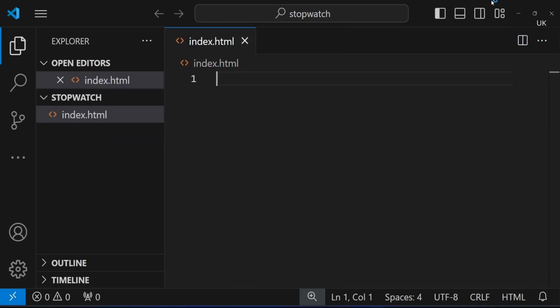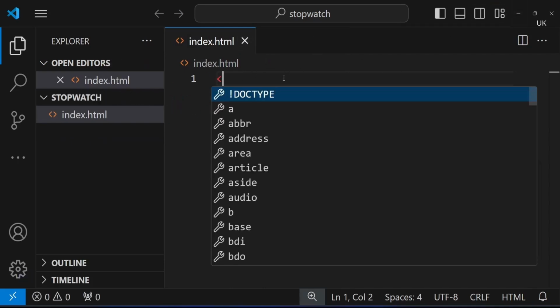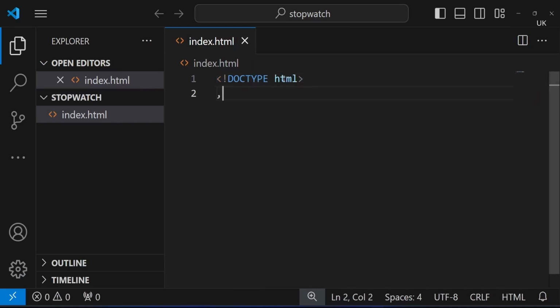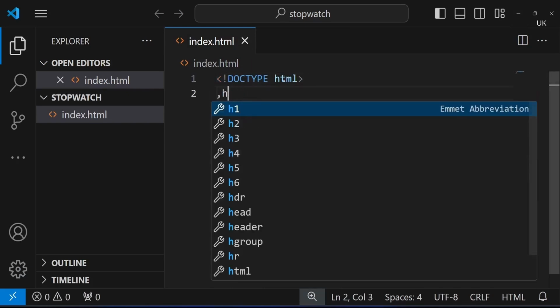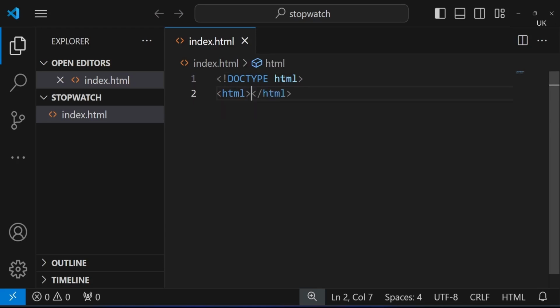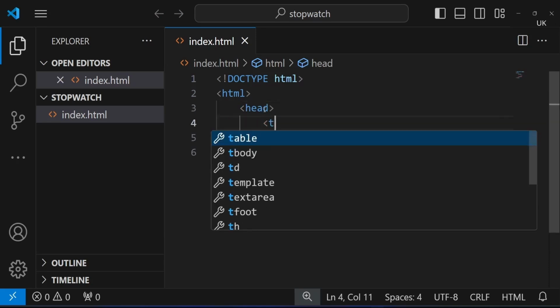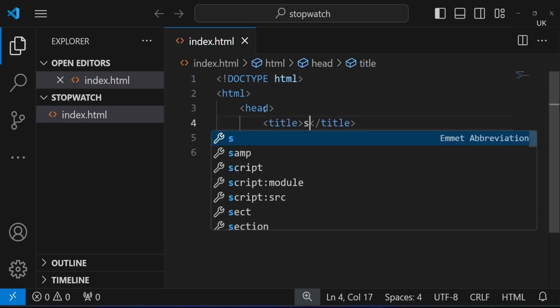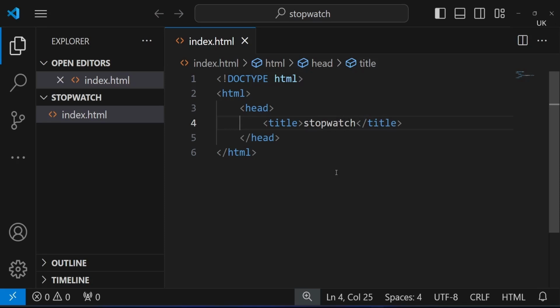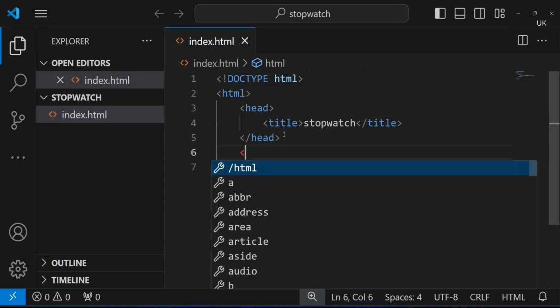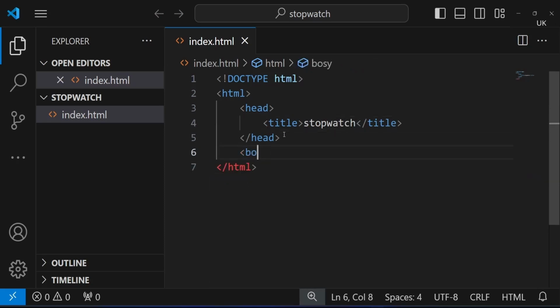Now I'm including doctype HTML, html, head, title stopwatch, and inside this body, I should begin our coding. Main part of the code.